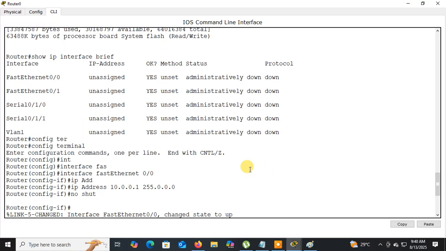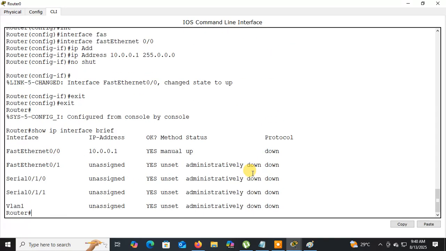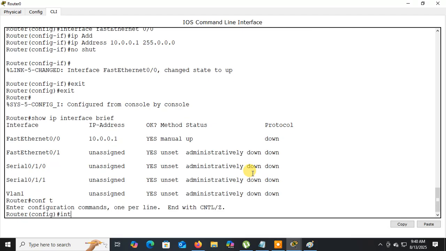Again we are going to assign the serial interface. How will you assign the serial interface? Go to the configure mode, then type interface, and type the command.